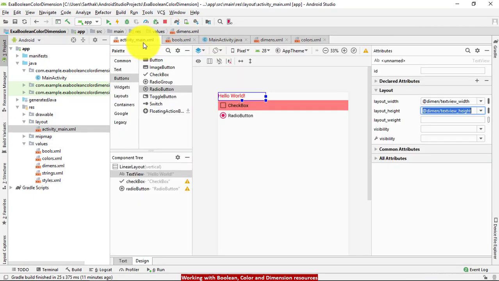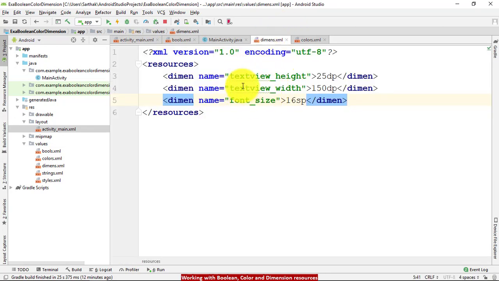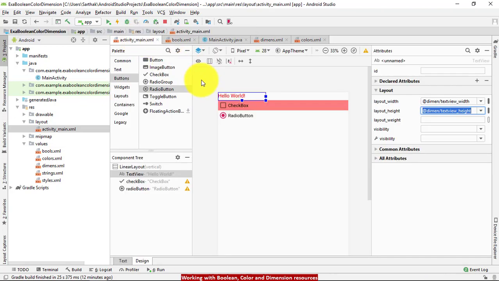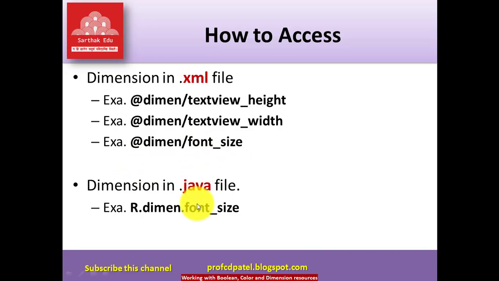So now this is how to access your XML resource dimension value in another XML file. Do not forget to save everything. Now we are going to also access these dimensions in the Java file. So let's understand how to do that.